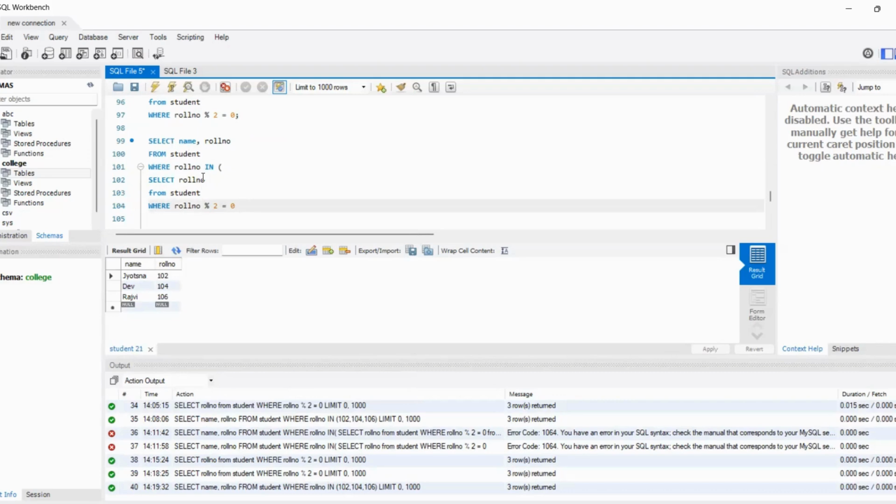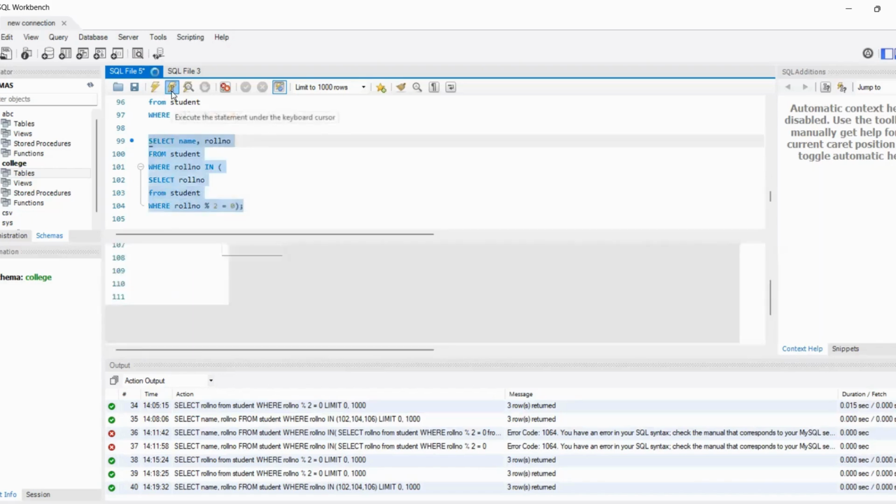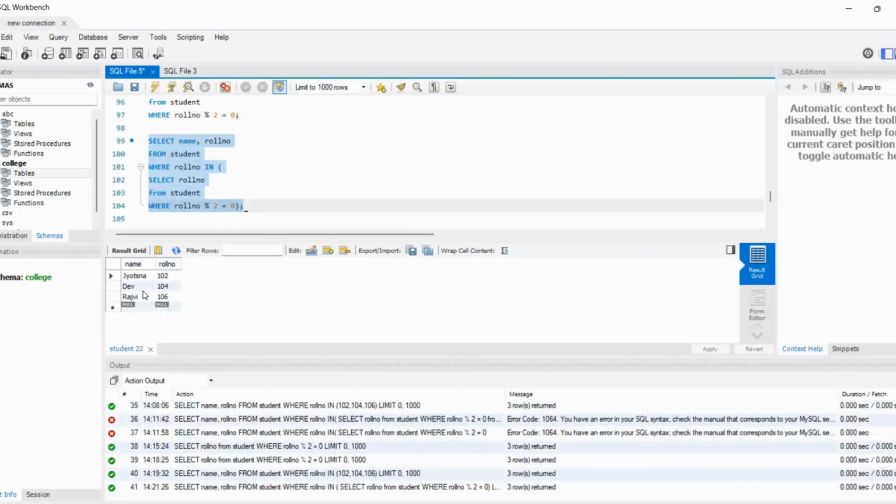Now you can see two queries together. This query will help you get the roll number, and this query will help you get the name of the student. Now we have combined both the queries. So let's execute this and see.